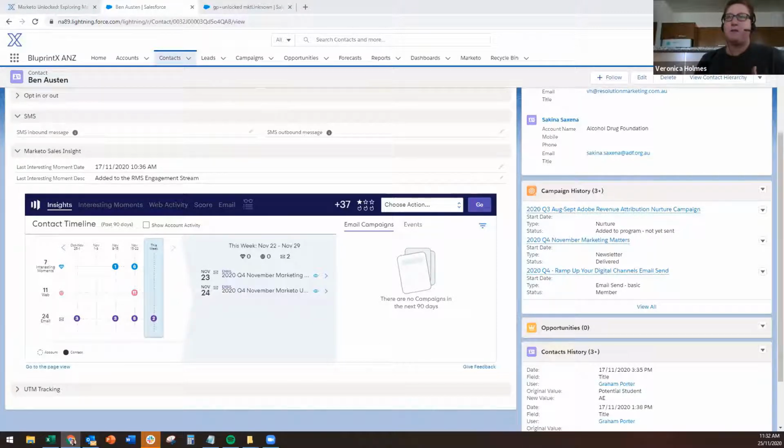Also, I dropped a bit of a thing in the chat before. If your sales insight does not look like this, you're on the old version. The new version was updated in February of this year. So you should be getting your Salesforce admin to reinstall your MSI plugin to the latest version. And that will get you the new exciting MSI interface that we're showing you here, which is vastly different and a lot more user-friendly than the old one.